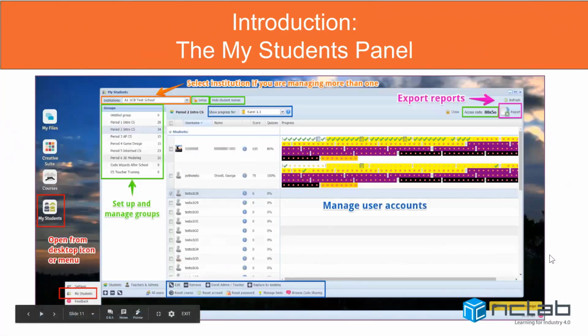All right, so this is the beast that we're going to be looking at today. This is the My Students panel, and it's very rich. There's a lot going on. So a little initial tour here. At the very top here, you can be an admin in more than one institution. So that's nice. If you are working with other libraries in your area, you could have several in that box. And then within the institution, you can make multiple groups.